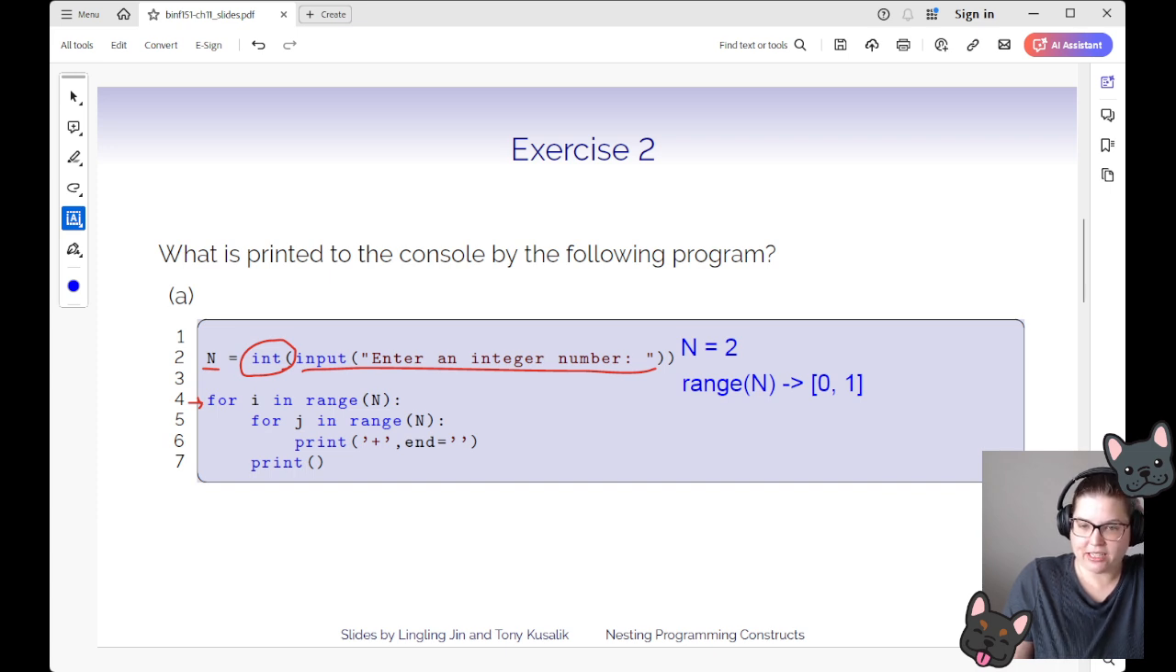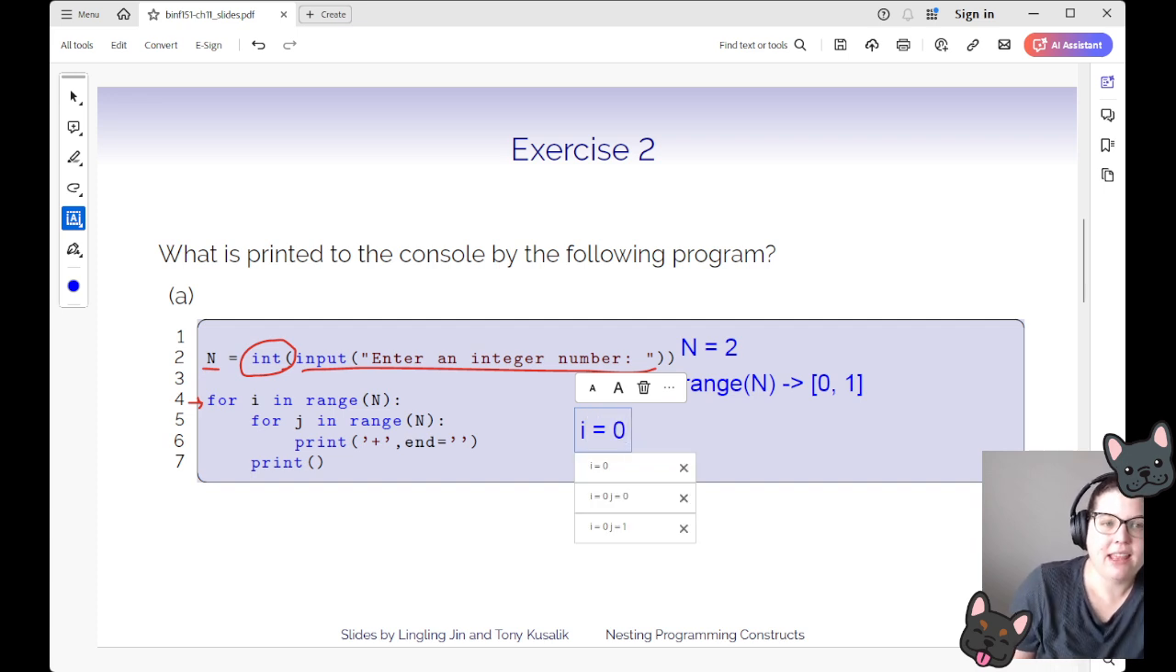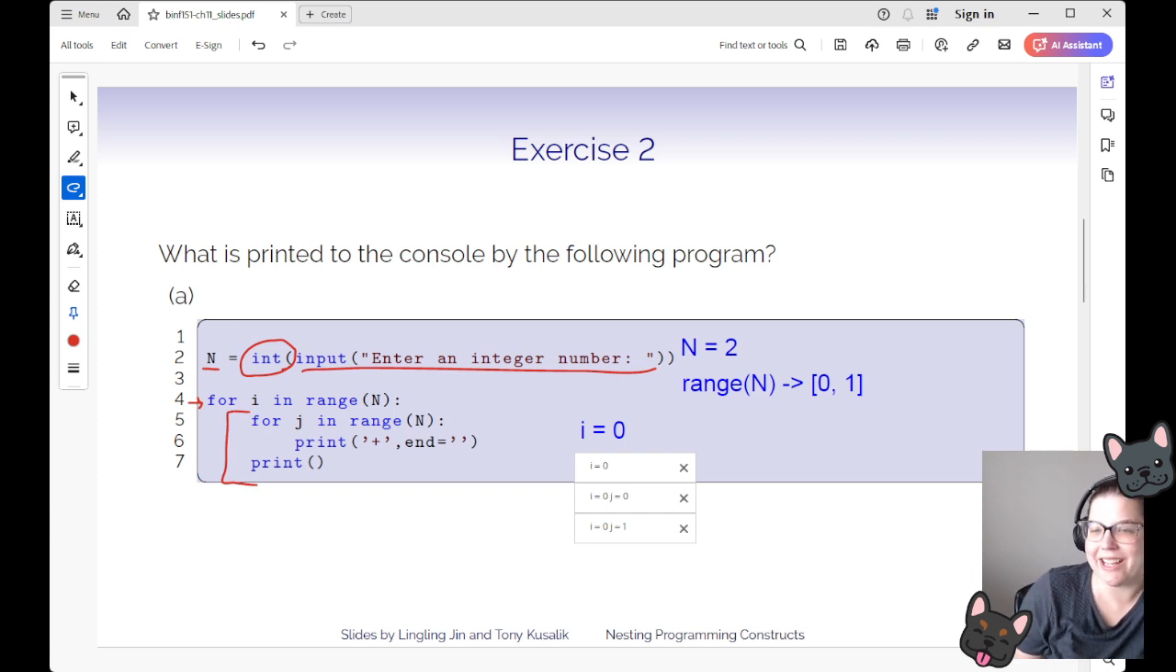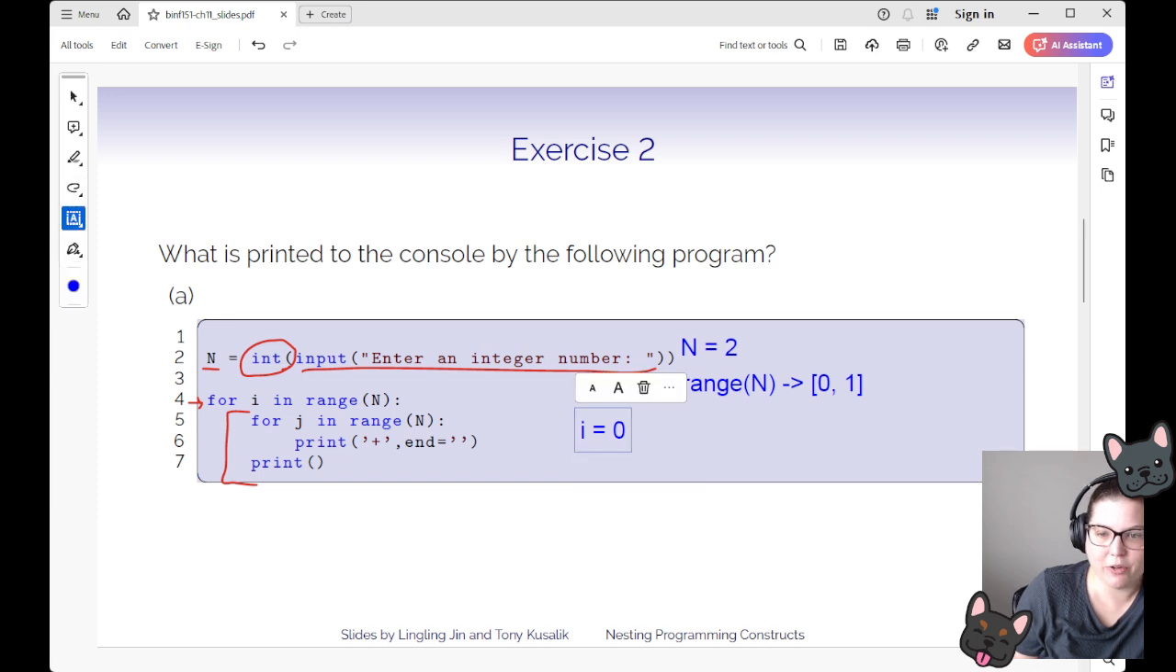For the very first time we see it, i will start off with being a value of 0. And then it's going to jump into that block of code that it has underneath that for loop, which just happens to contain another for loop. So in this case, because we're going to be moving to the next part, which is the nested one inside, we then execute for j in range n. And j will start off with a value of 0. Within that, we're just printing a plus to the console.